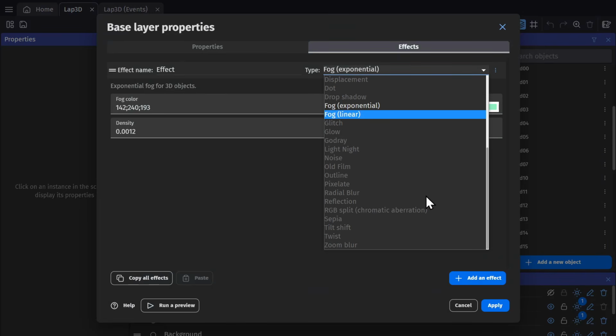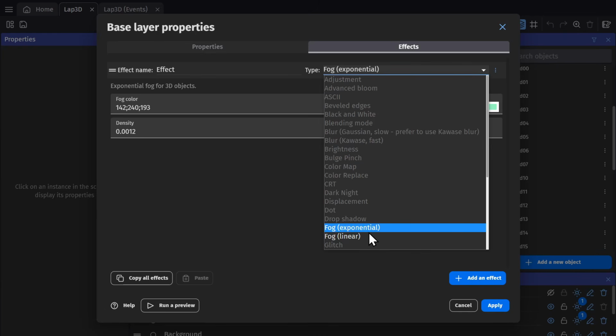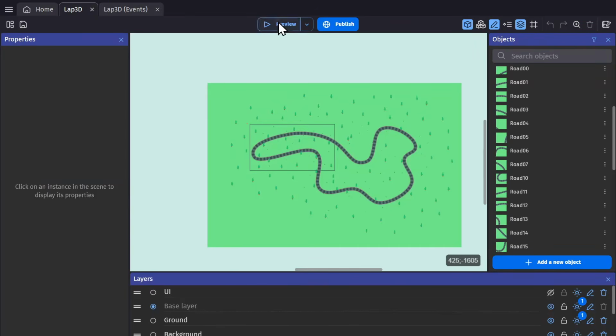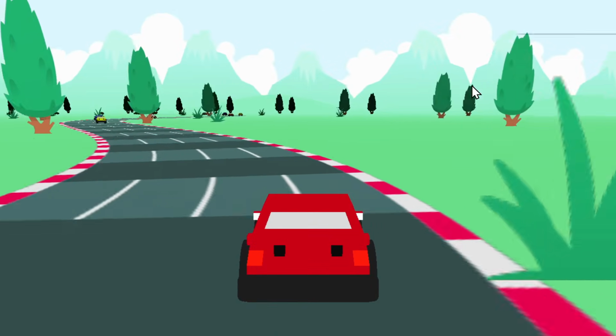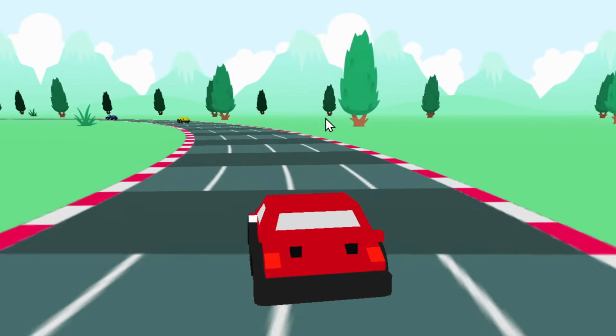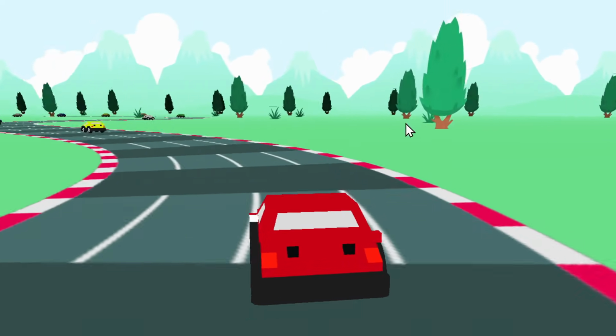So if we go to the base layer, you'll see that all the other effects don't work on 3D, but fog, exponential, and linear do. You can change the color and the density, and that will affect how the game looks. Obviously, the white fog looked better in this case because the background is white or light.